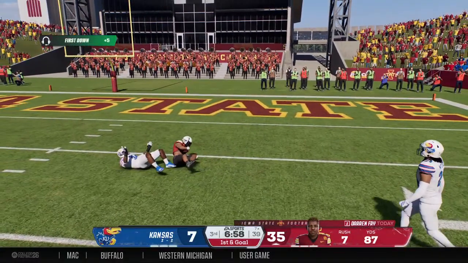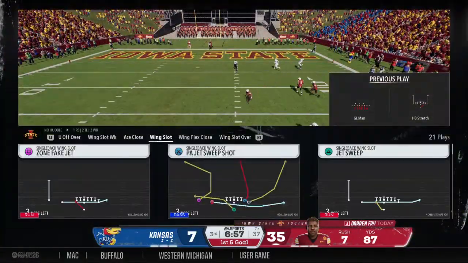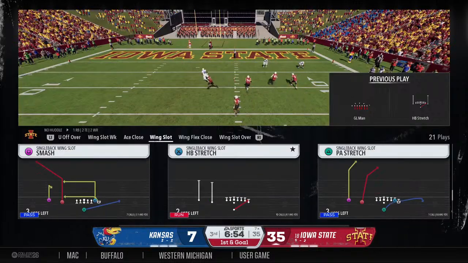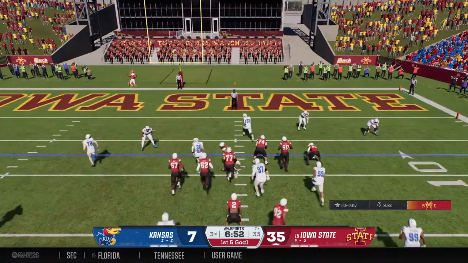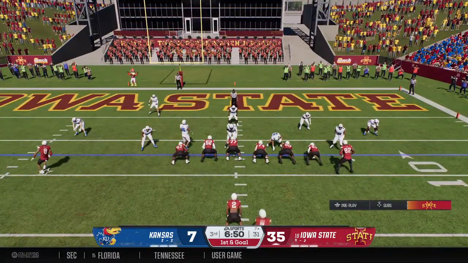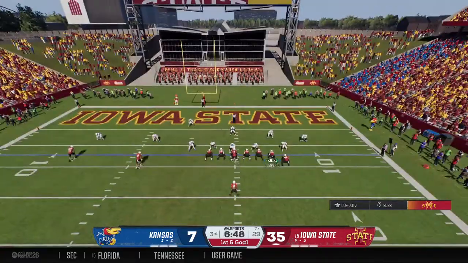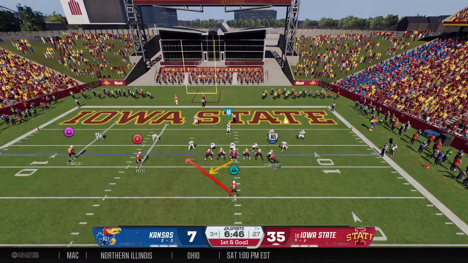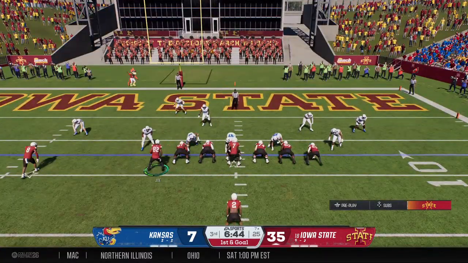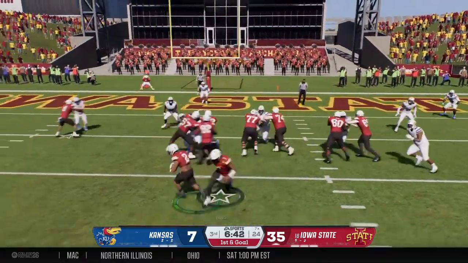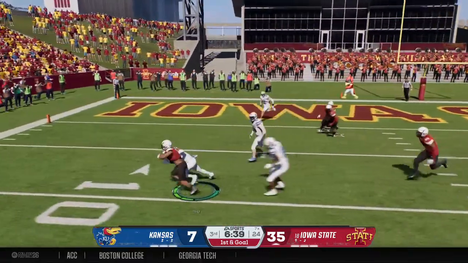Oh, I thought he was taking that all the way, but they stop him at the 7. And the Cyclones in the hurry up. They'll move the tight end with the run on first and goal.